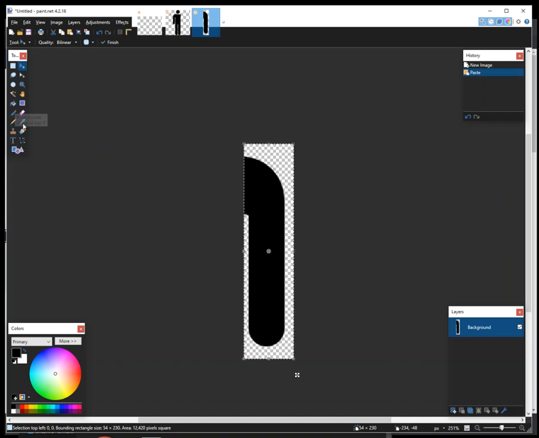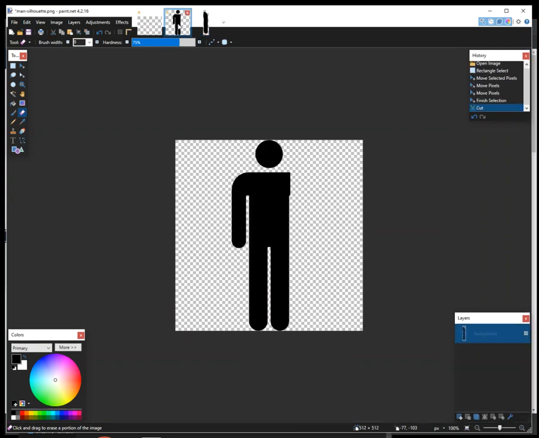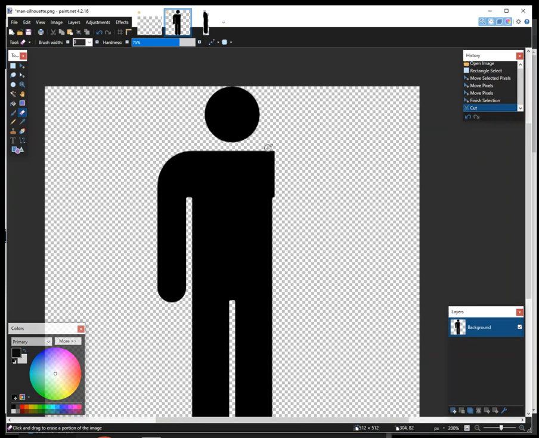You can polish it later, but for now, I'm just gonna erase. I want some nice clean edges. There, clean enough. And then I'm gonna save this as arm.png, and I'm going to use that in a second. Then I'm going to round this one out.